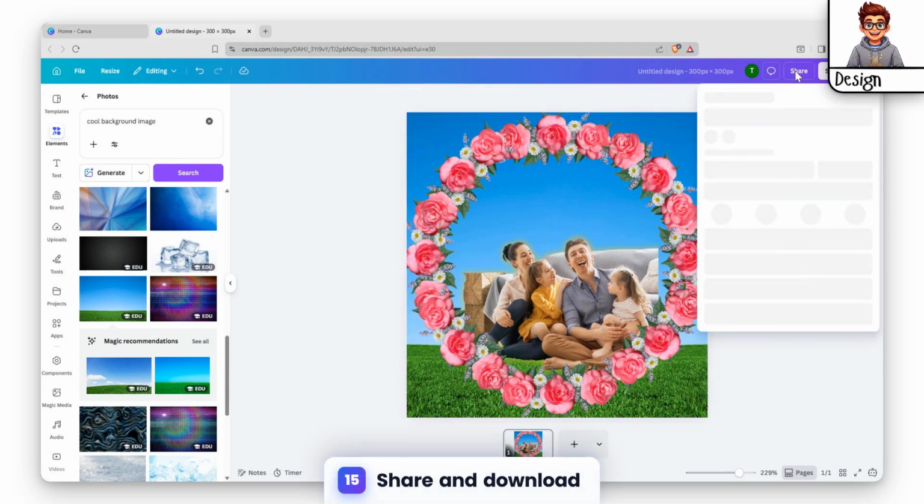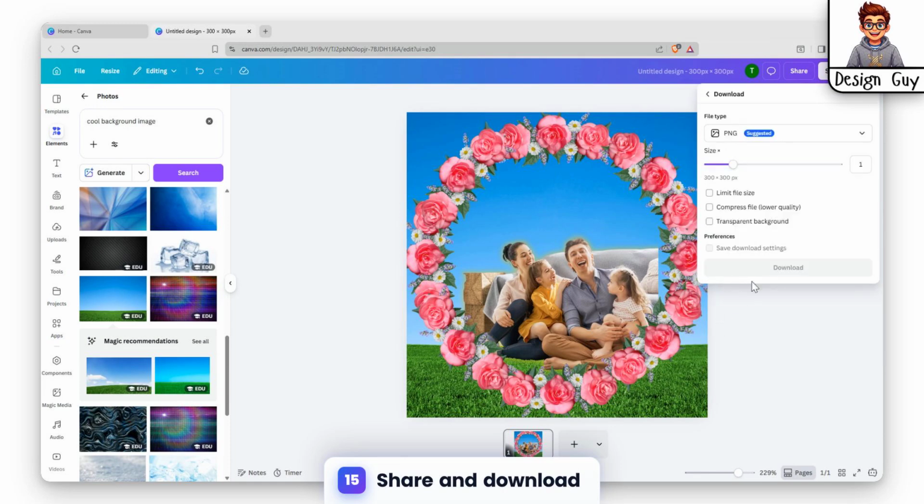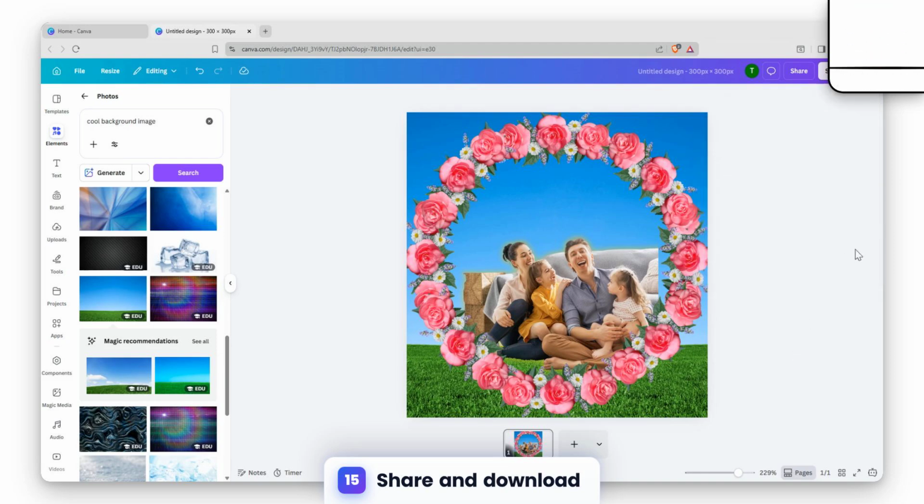Click the Share button, then select Download. To improve quality, adjust the size before downloading your file. Increasing the size will enhance the resolution for better results.